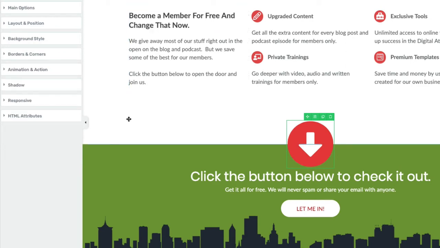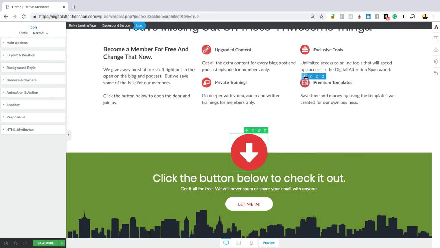So there's not a whole lot to it. They're more small pieces of decoration. Usually use them just like this. The only other way I do use them is this other way I showed you, in between two different sections when I'm doing a longer sales page. But that is it for working with icons using Thrive Architect.